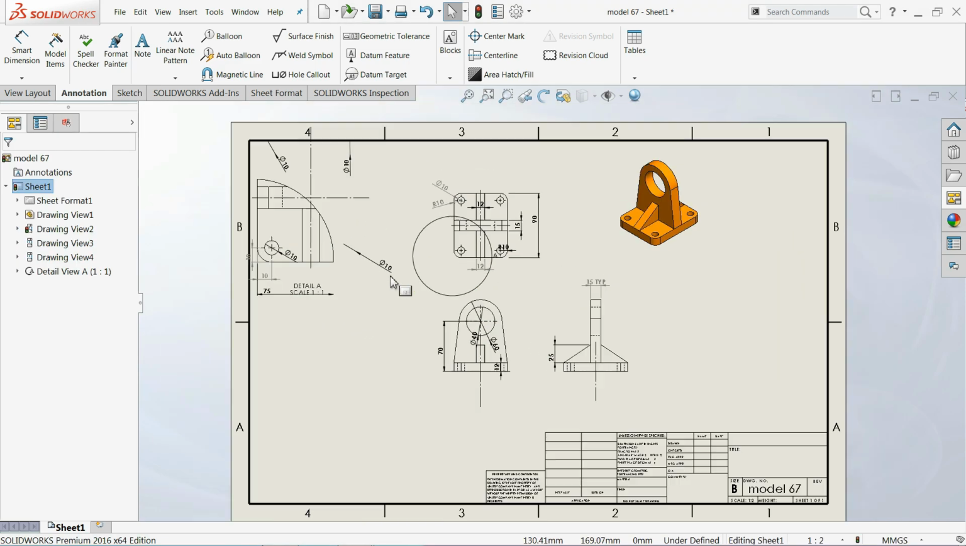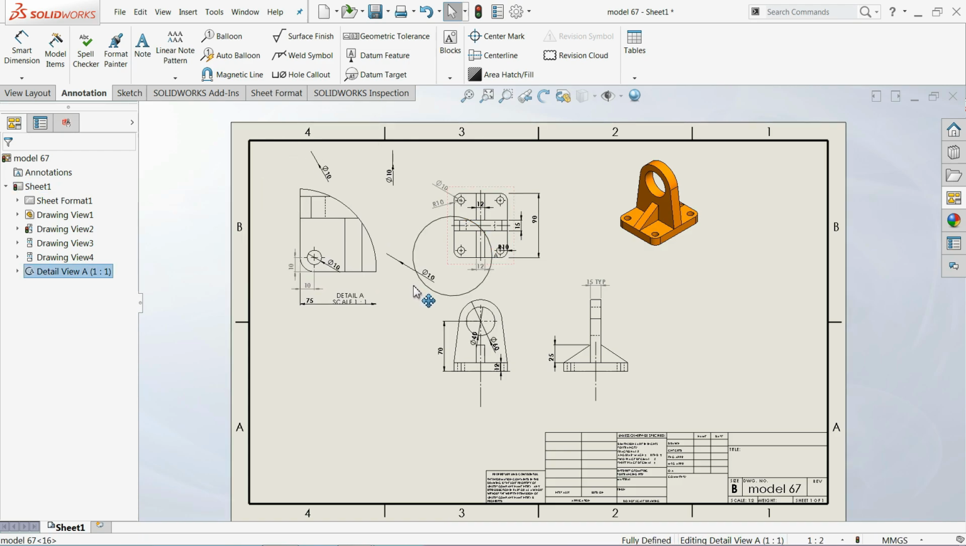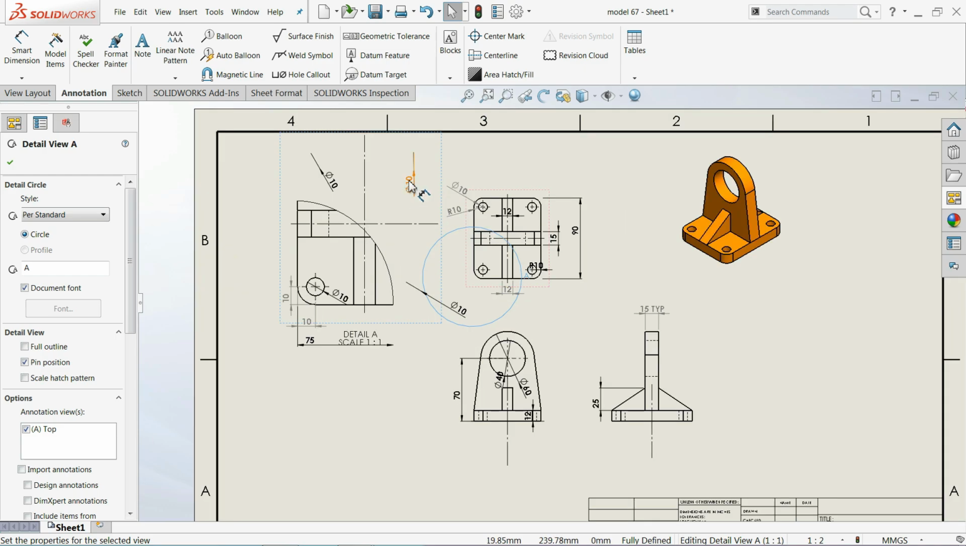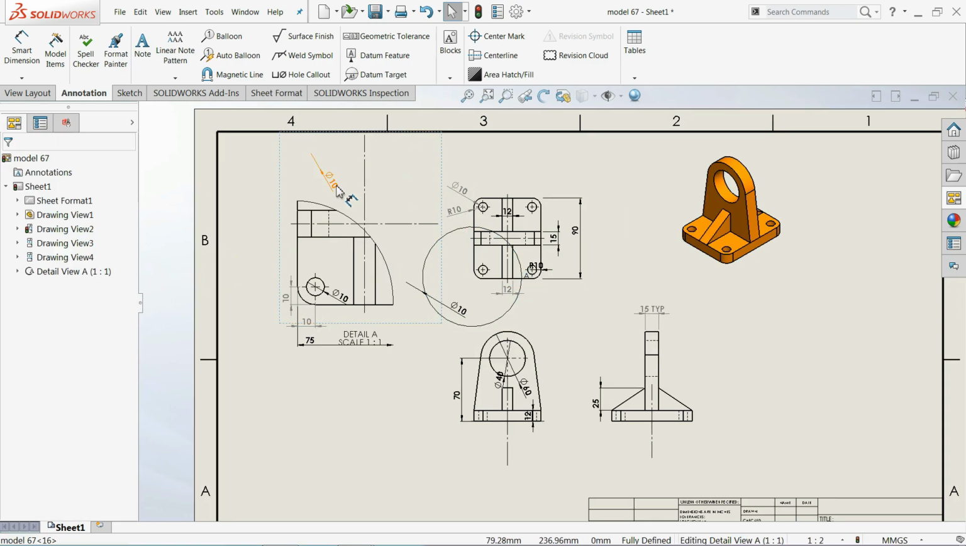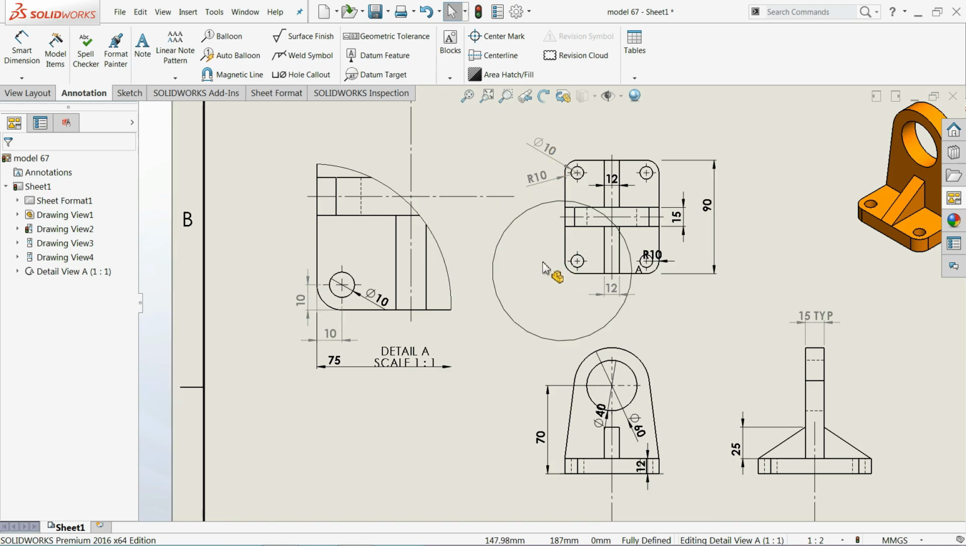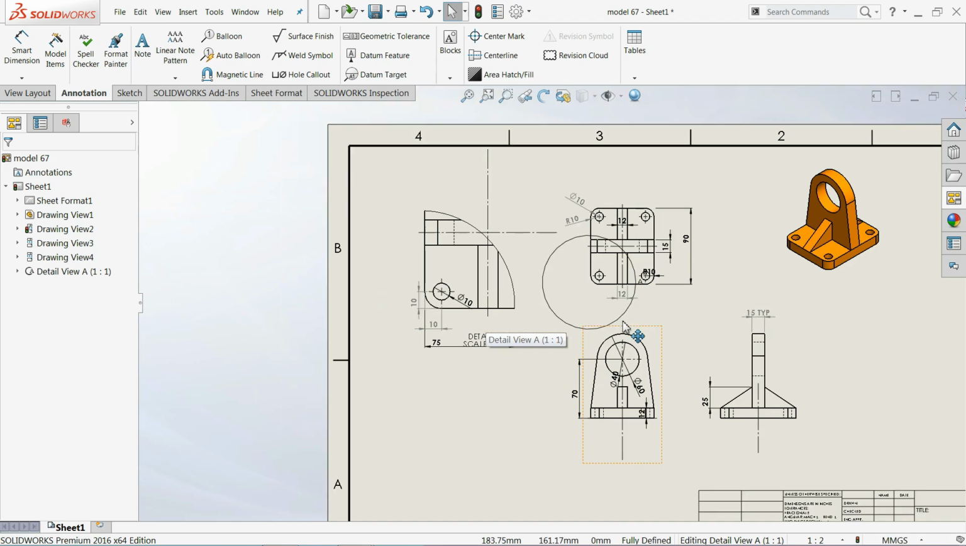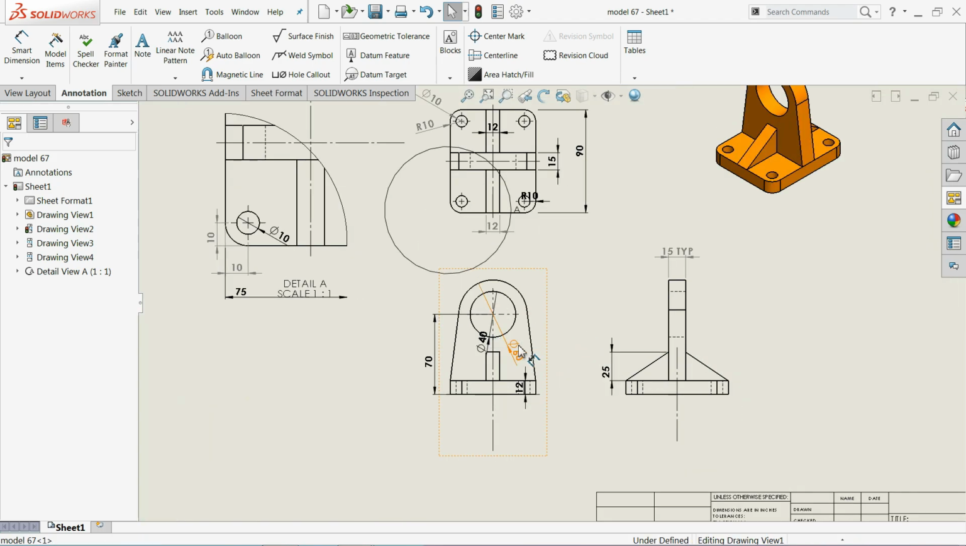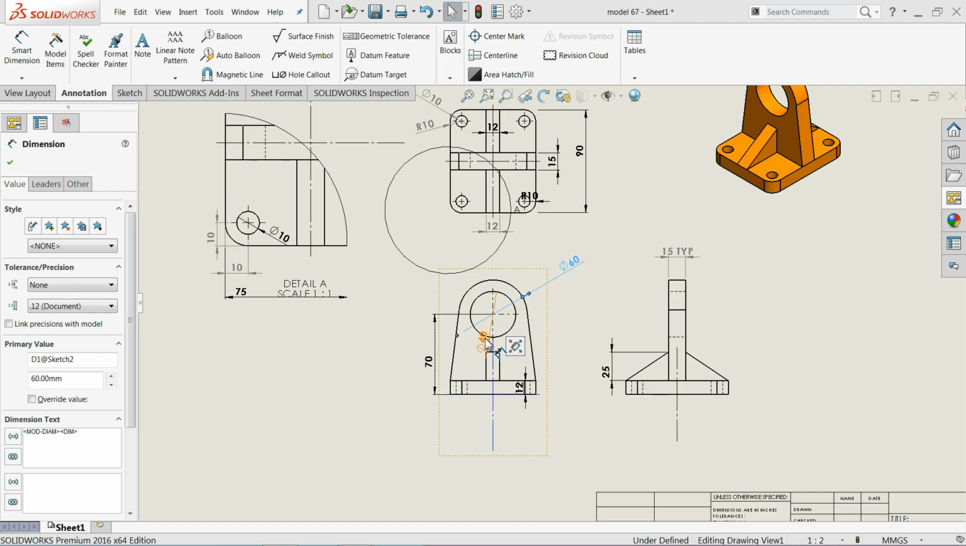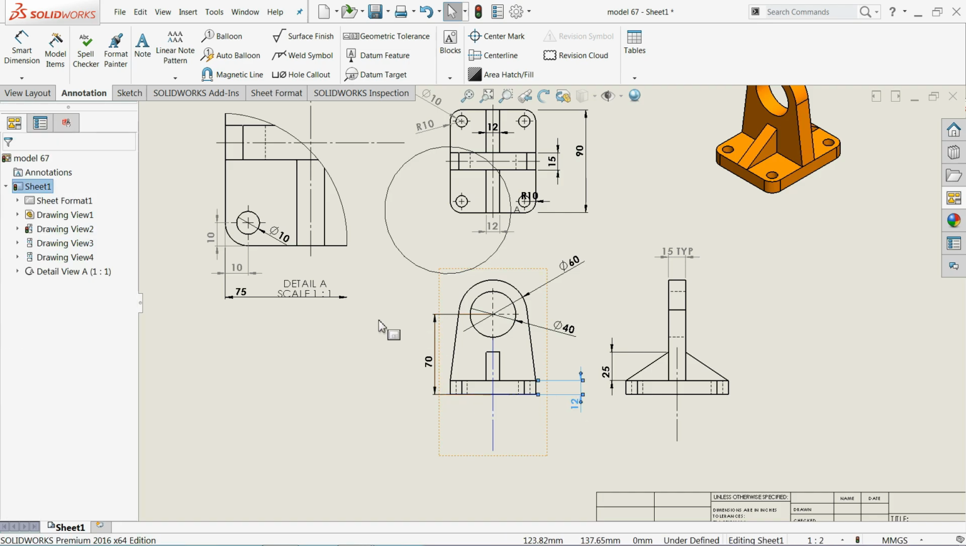Now look, this is the section view we created. Those things you don't like, just simply delete them. So this is section 1. Here you will see a detailed view of this circular part. I told you, you can change this one. Okay, this is your drawing.